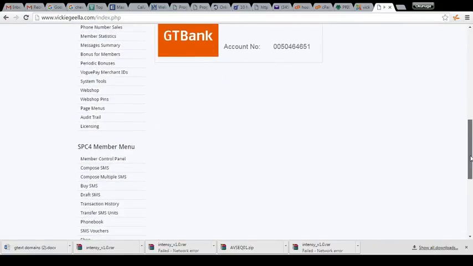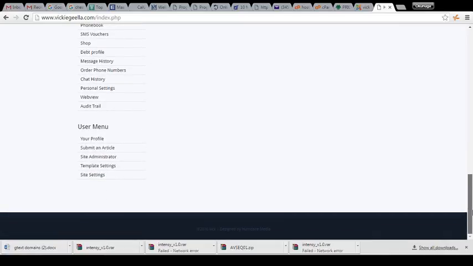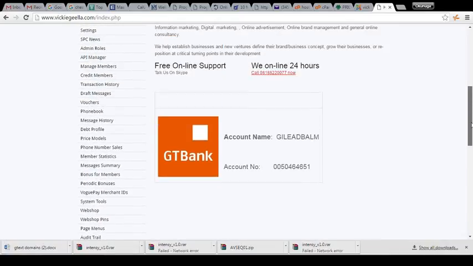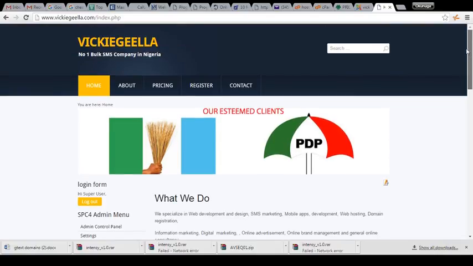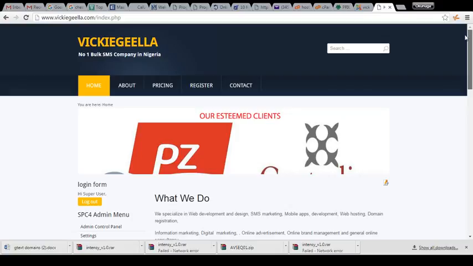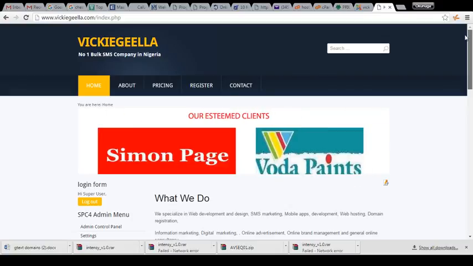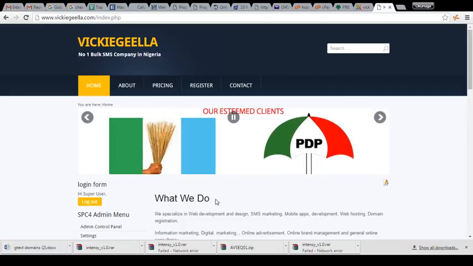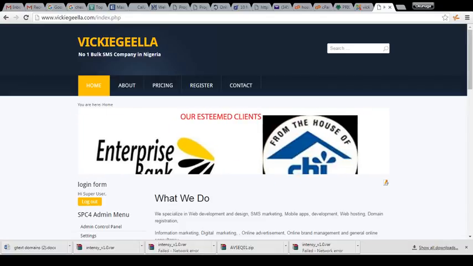So with this, we are done with the first phase of the website design for a bulk SMS reseller. The next step will be to do the basic SMS settings, which is very easy. So take time to go through this process.